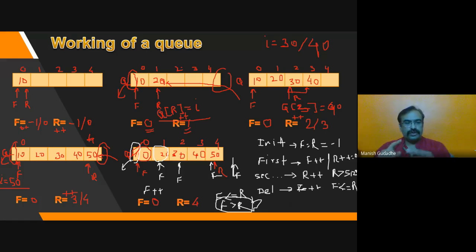Okay, so initially F and R both point to -1. First element insertion, both will be incremented by 1 so that both will point to the 0th element. The first element and last element will be the same. From the second onwards, the first element and last element will be different. So we are going to only increment R by 1 from the second element onwards for insertion, and for deletion we are going to add 1 to F. We are going to shift the pointer of front to the next element in the queue.